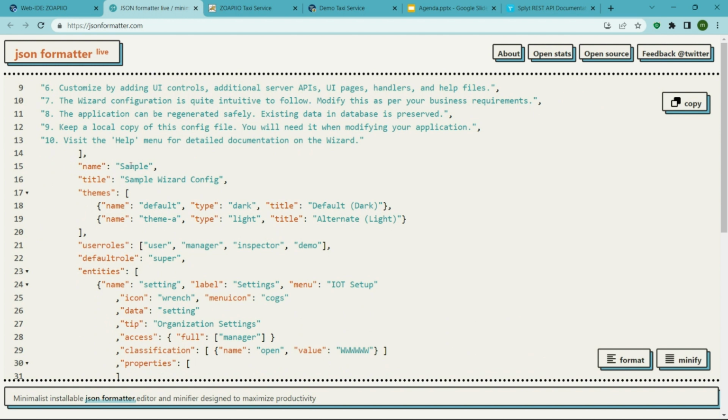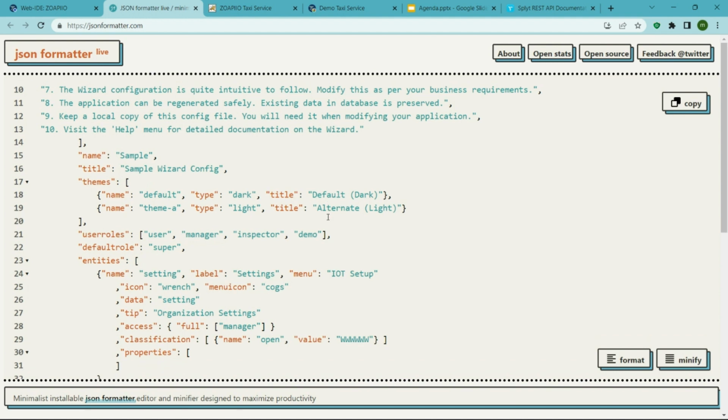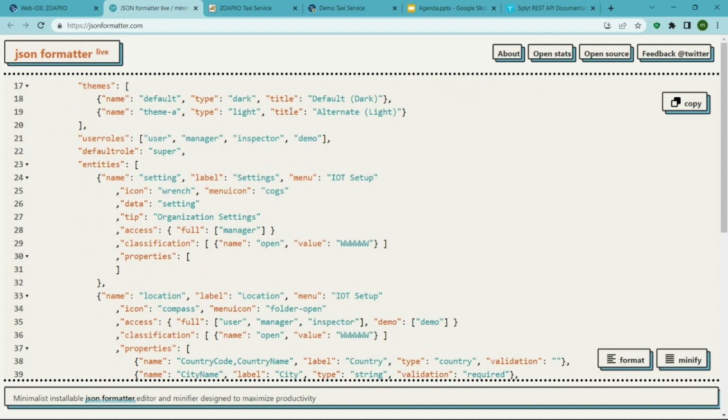Then you give it a name, a small, short, simple name, a title. Themes are UI themes. The one I showed you in the last episode was the dark theme, but there's also a light theme if that's the one you prefer. And you can configure these themes. There are only two themes, and you can disable one if you want by deleting it from here. What are the roles that your application is going to have? We have some generic roles, and the roles are used in determining access to what parts of the application are accessible to which users.